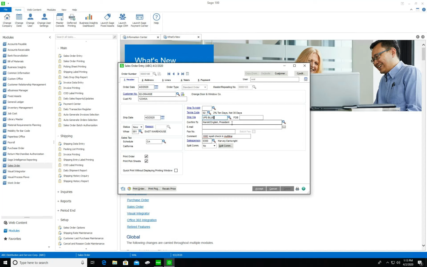The confirm to, this is one of the new fields that's been expanded in Sage 100 2020, so it's now 50 characters, so you can write a very large statement. Some people use this as sort of a note field, often, confirm to Herald English, Herald says approve this, and so on. Email and fax numbers have been expanded, and the same thing, so 100C spell check and multi-line, spell check line.